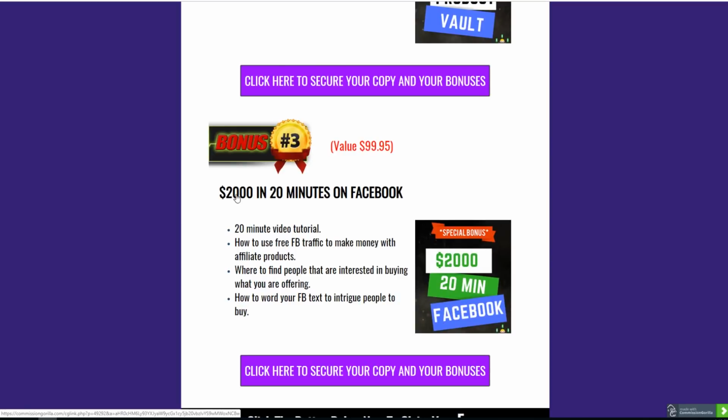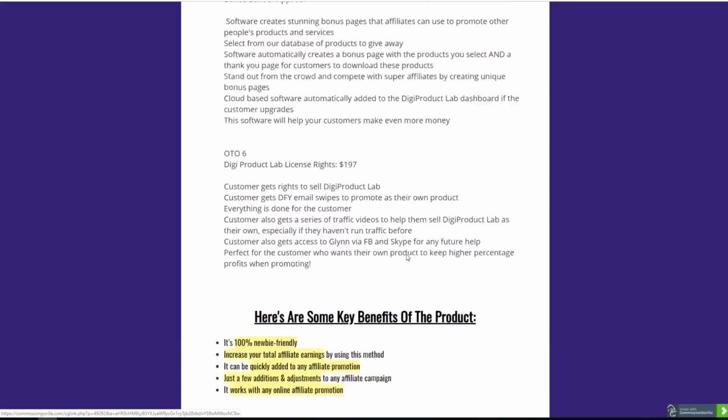The last bonus is a Facebook hack on how to make $2,000 in 20 minutes on Facebook. You can also use this hack to sell people ebooks on Facebook, or to even give them ebooks so that they could get onto your list and you can make money off of them by promoting affiliate offers.